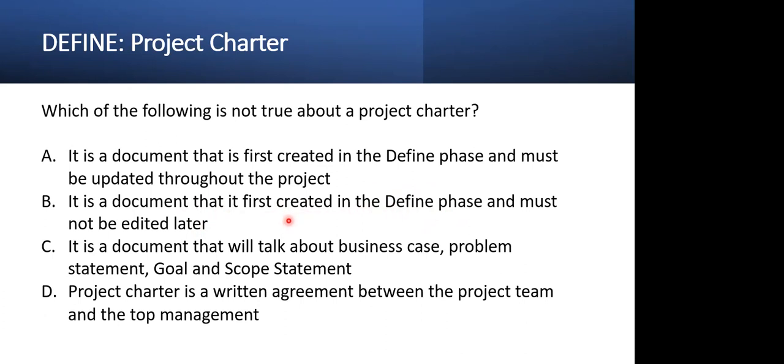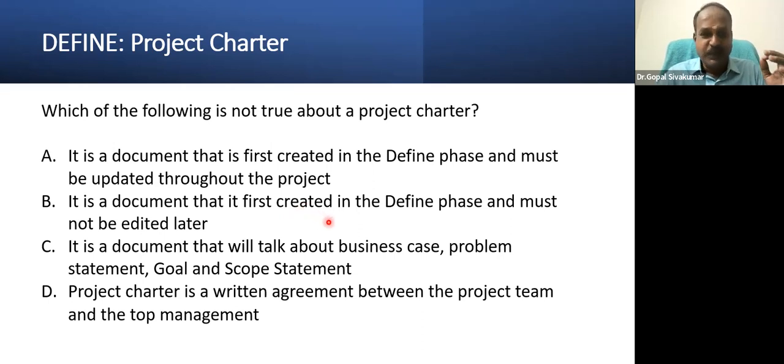It can be updated throughout the project. It is called a living document. Project charter, you should have been taught about this, right? Project charter is a living document. As and when progress is made, you can update. As and when a change is required, you can update. And if a major change is required, you can update and get it reapproved.